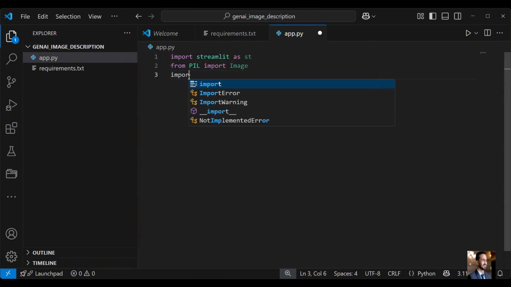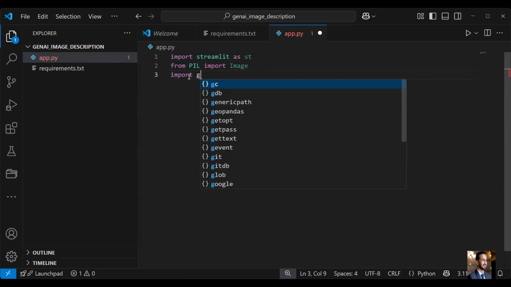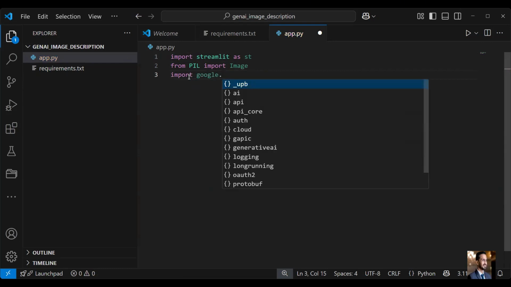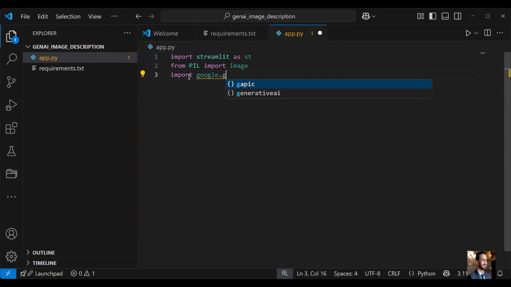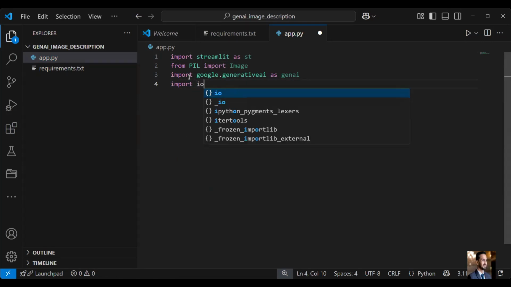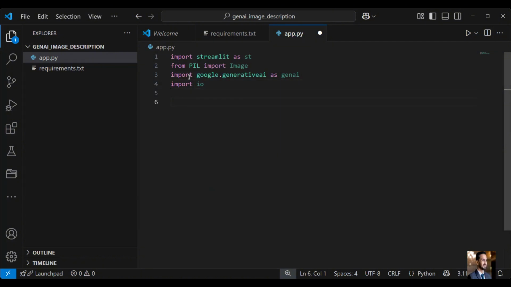Thereafter, import google.generativeai as genai for configuring the API. Import io, okay, for reading the image and all. Next, we need to configure the API over here. So how can we configure the API? We can use the same process that we used already two or three times.